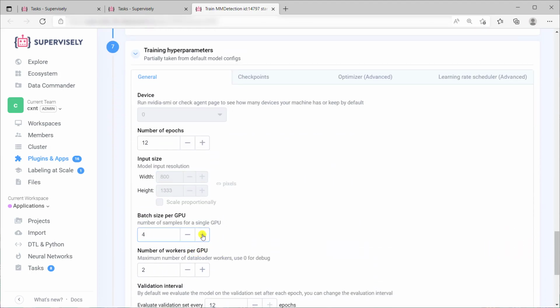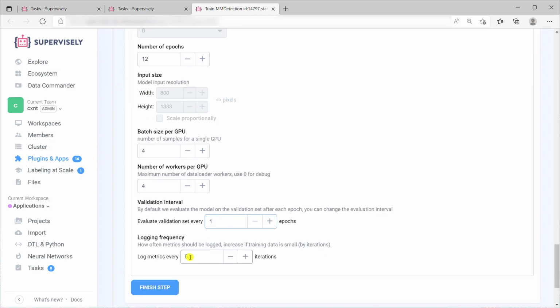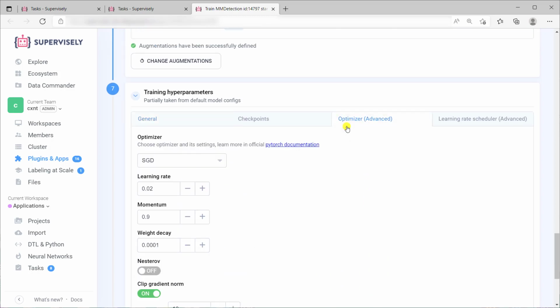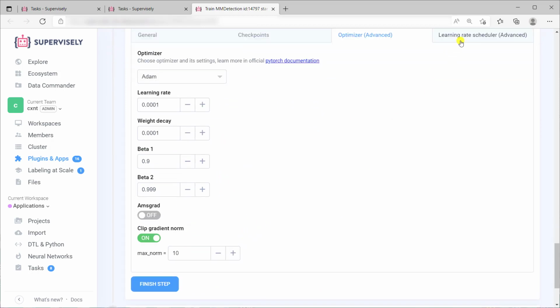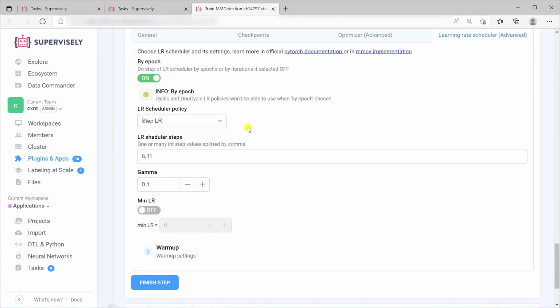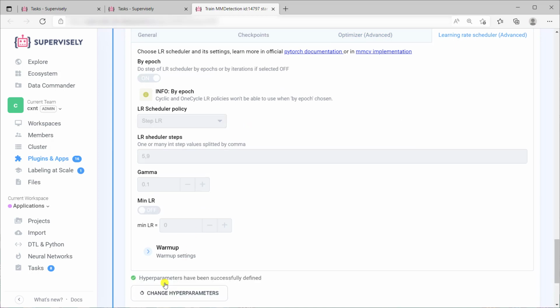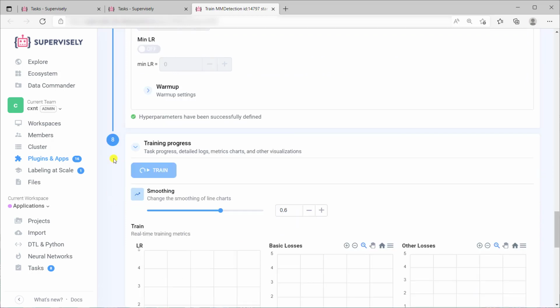All hyperparameters initialized with default values for the selected model. Change them carefully or keep default configuration. As for our example project, we will use specific configuration. And now we can start train.